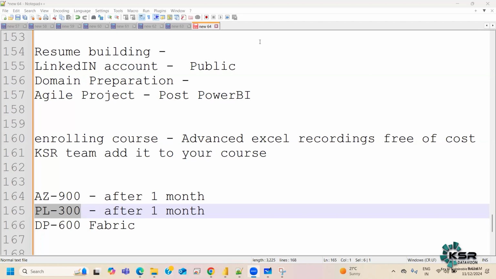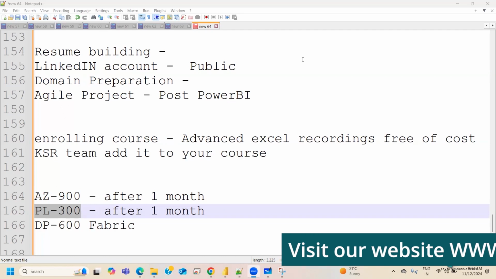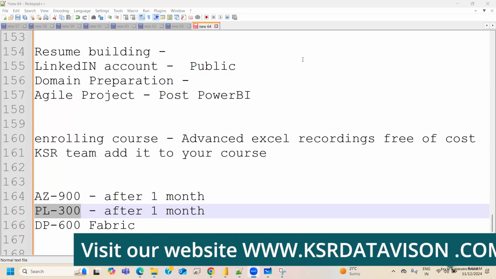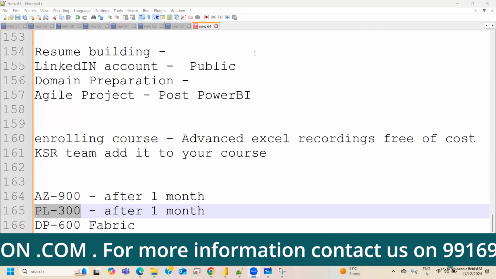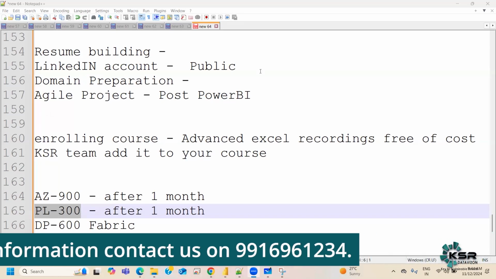For how many days would the recording be available? Default recordings are available for everyone for 1 year. If you still want to extend post 1 year, you can connect with our team. Our team will extend. Why have we kept a restriction of 1 year? We assume that within 1 year, you should be landing a good job. That's the reason we have kept it to 1 year.